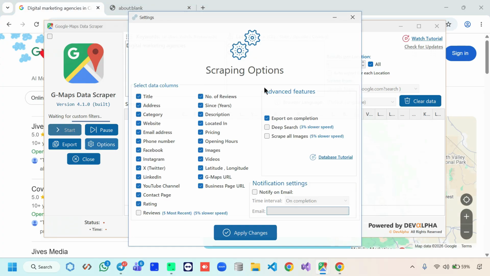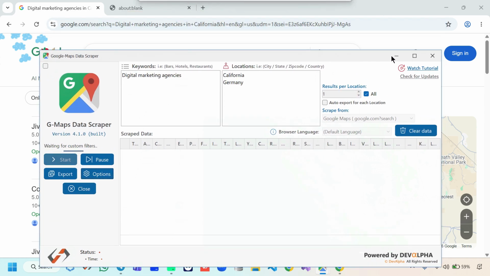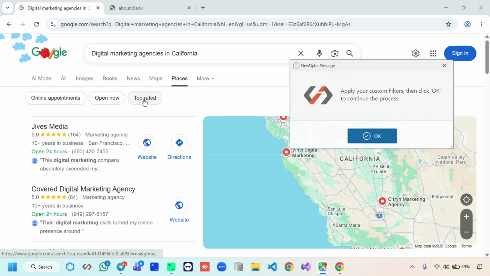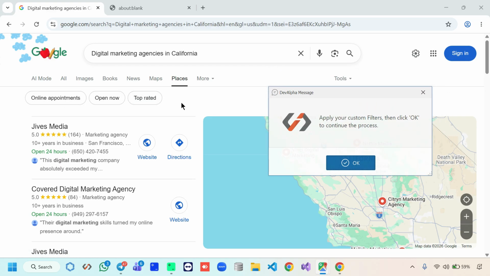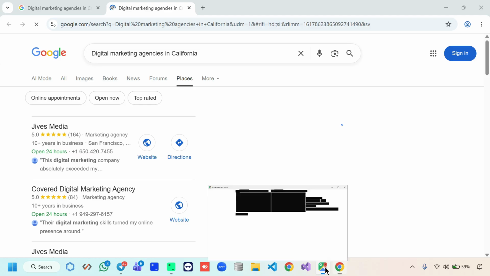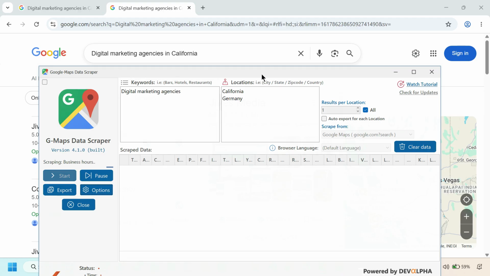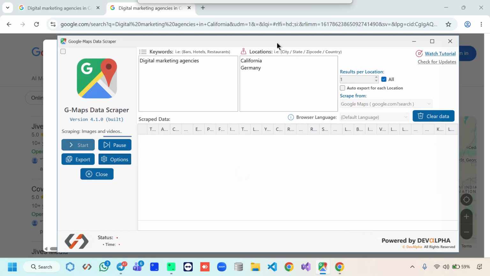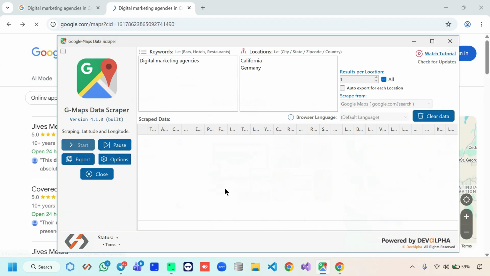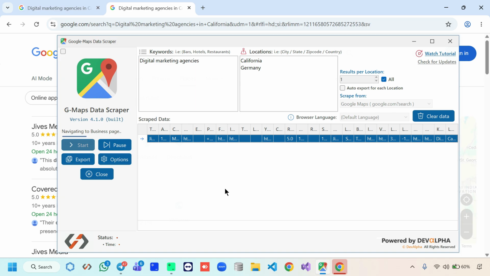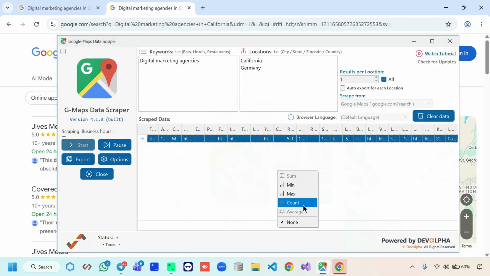Okay, as we have enabled this custom filters option, it is showing a message to apply the custom filters. You can apply your custom filters from here, and when you apply your custom filters, if you need, click this OK and it will continue the process. It has searched the keyword in our first location, and now it will scrape all these records. Now it is scraping the data. You can count the number of rows by right clicking on the footer and selecting count.